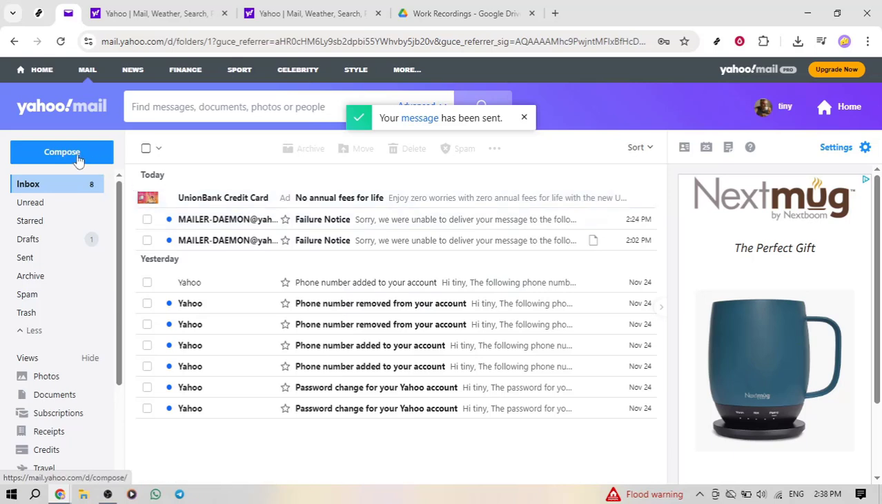That's it. Now you know how to attach large files in Yahoo Mail using a shareable Google Drive link.